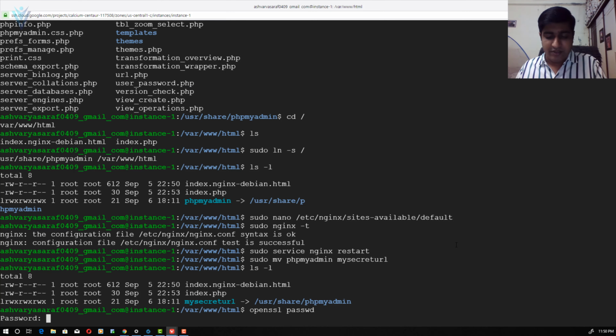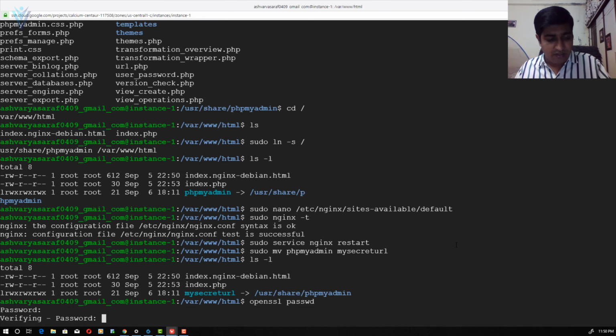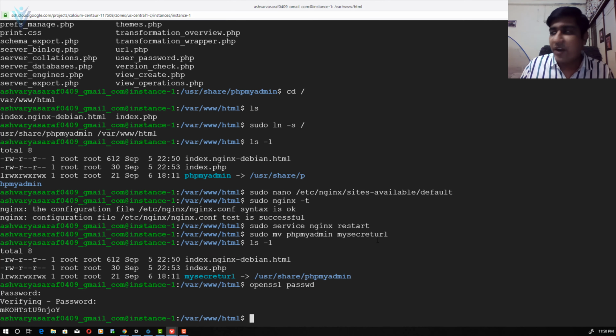string. So let me enter my password. I'm going to use password. Let me confirm my password, and based on the provided password, your password string is generated successfully. You need to copy this. So let me quickly copy this, and I'm going to paste this inside my notepad. Okay, we need to use this later for the authentication.